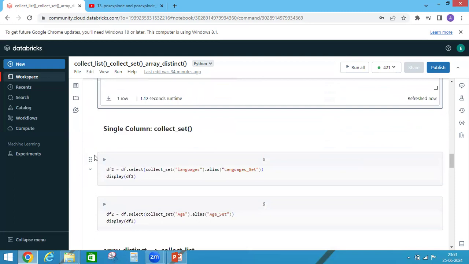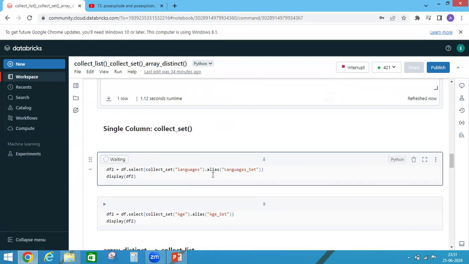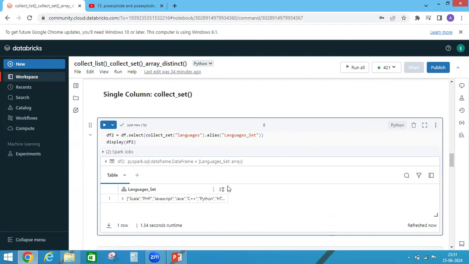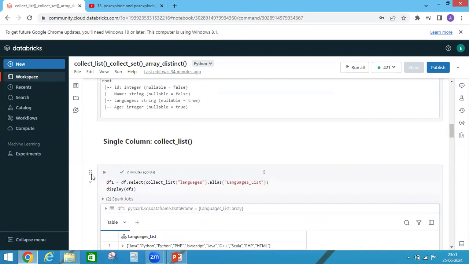Next, we'll see how to apply collect_set function. On the same columns, I'm trying to apply collect_set function. Suppose I'm applying it on the languages column. You see the difference. It ignores duplicate values. If you see Python, it has 2 times, but it ignored the duplication. And PHP also we have 2 times, that also ignored.